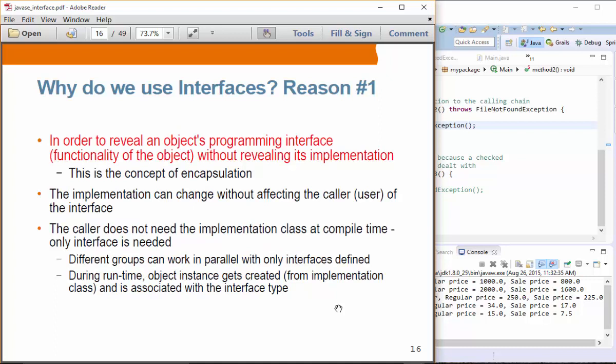There are several reasons. Reason number one. It provides more powerful encapsulation. So in order to reveal the object's programming interface, meaning the functionality of the class, without revealing its implementation, the only thing it reveals is basically the set of methods. Okay? So there is no implementation involved.